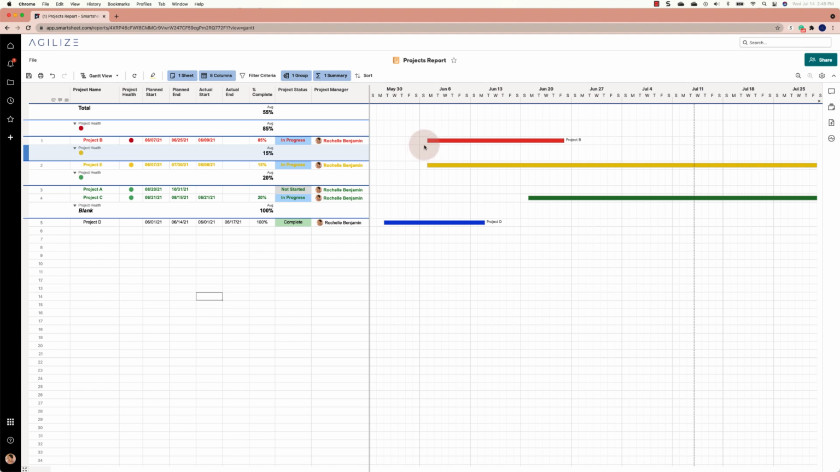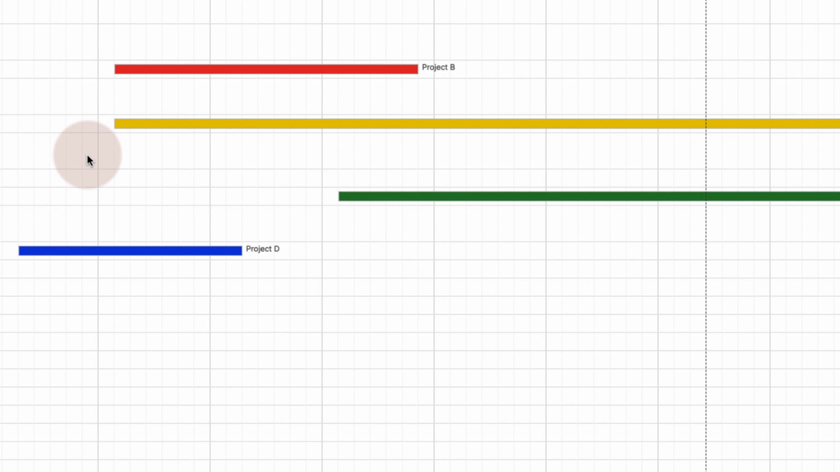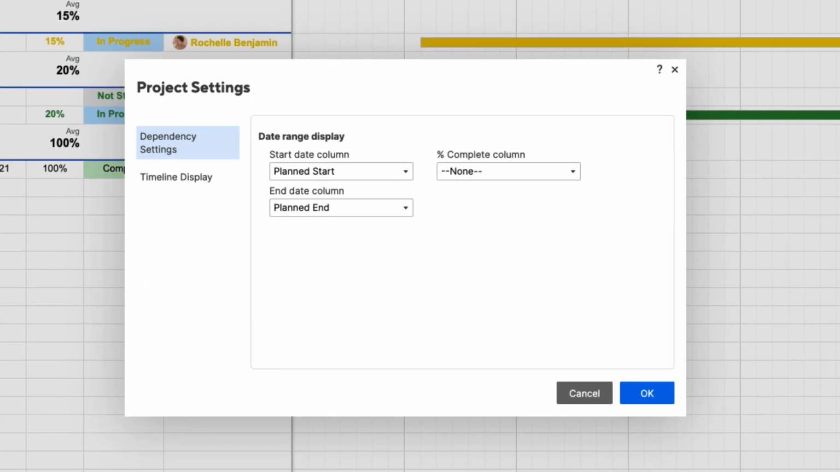Right now, the taskbars that are being displayed on the Gantt view are based on our planned start and planned end columns. I'd also like to add a visual indicator of the percent completion for all of the projects. We'll add this visual indicator by clicking the settings gear in the top right corner. As mentioned, the date range displayed for our taskbars is based on the planned start and planned end columns. In my percent complete column, I'll select percent complete to add that visual indicator to each of my projects.